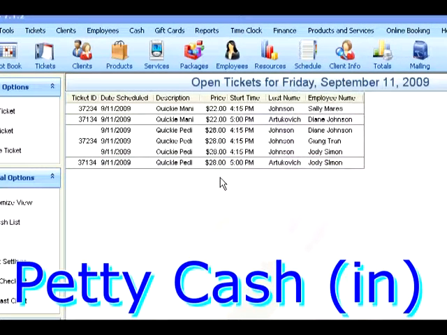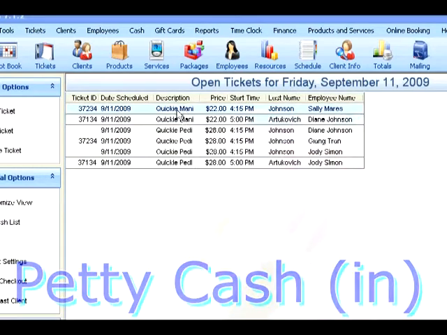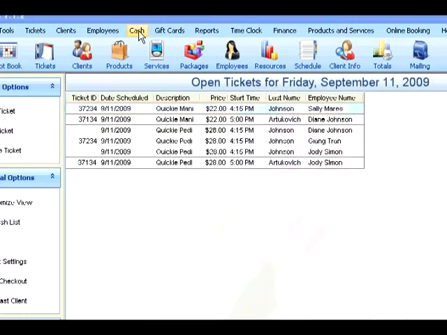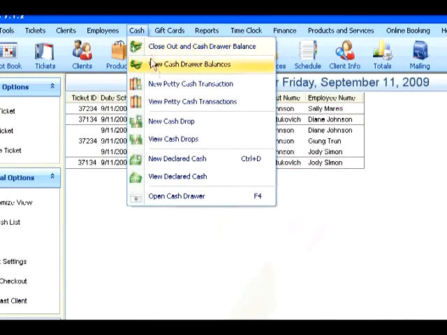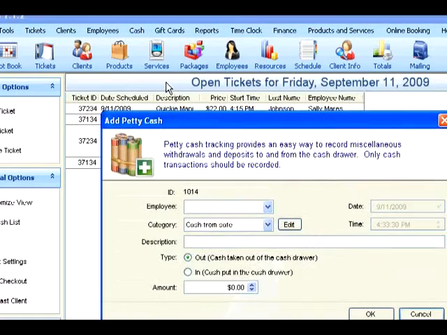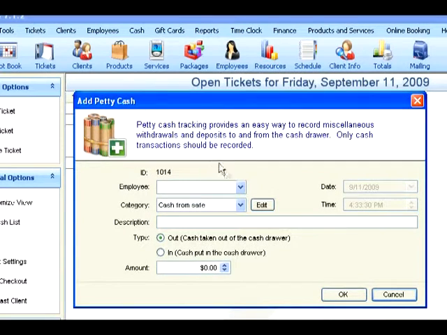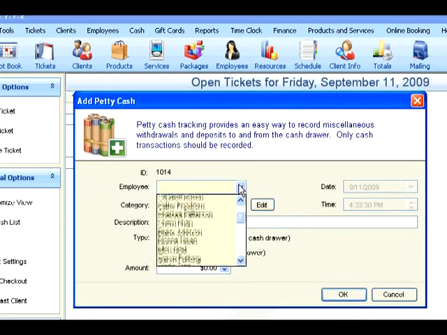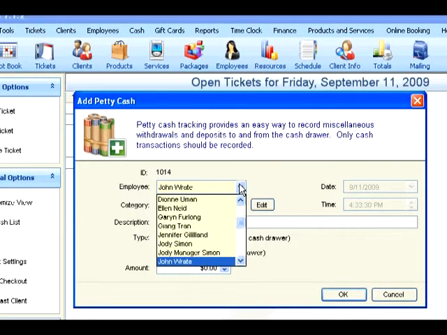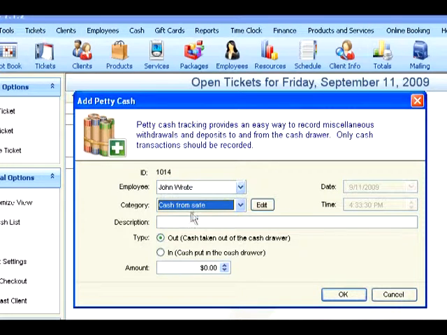Okay, so this is the procedure for putting petty cash in the register from the safe. The first thing you do is go under cash, and we'll go to new petty cash transaction. The dialog box comes up, and I'll move it here. You select your employee, which should be filled in there already, I think, if you're logged in. Category, cash from safe. And in the description, you put the 4-digit number that will be printed on the envelope itself. Let's make one up.